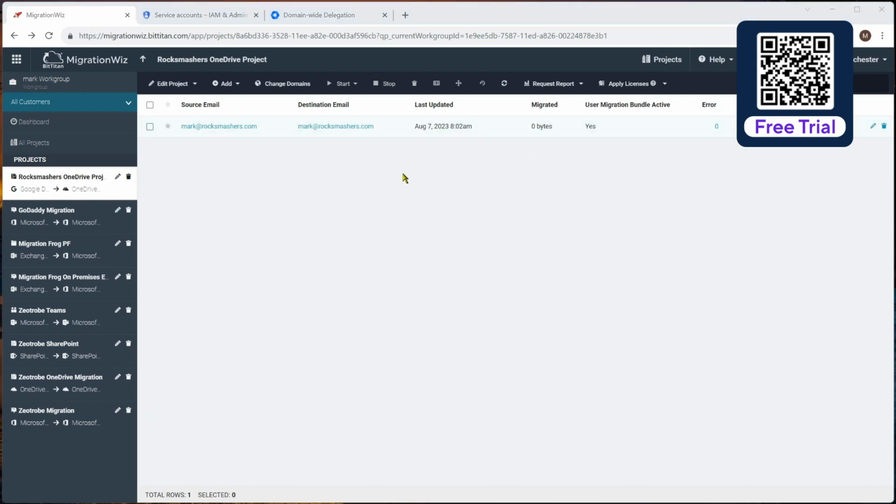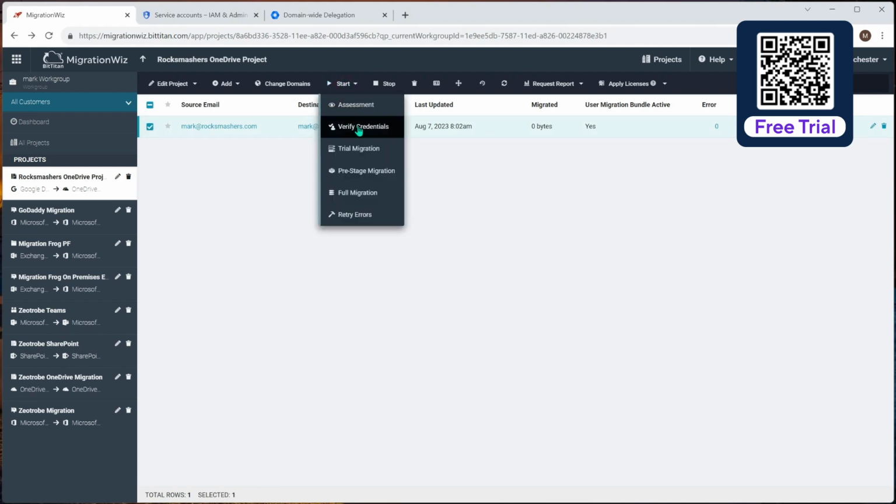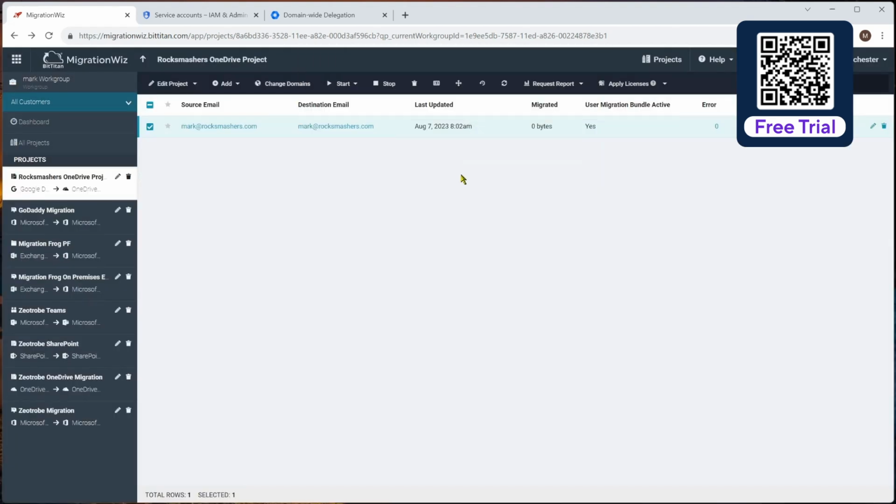So with that license applied, I can now go here and I will do the verify credentials. Now the verify credentials, you do it against one account, but obviously the credentials are going to work for every account that you do. So if you had 100 people in your project, then you just need to do verify credentials just for the one, and you'll find it will go ahead and check that it can get into Google, and it can also get into the M365 backend as well. So we submit that, and we'll come back and see what the results of that are shortly.